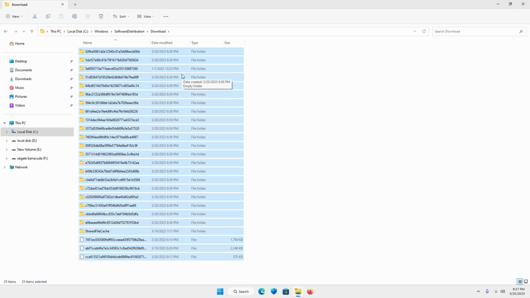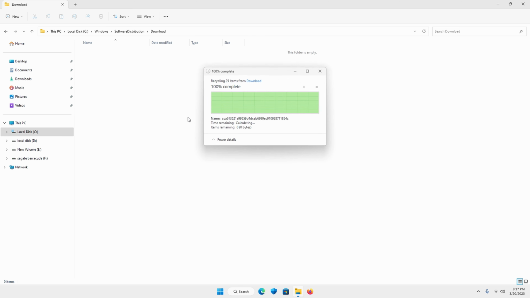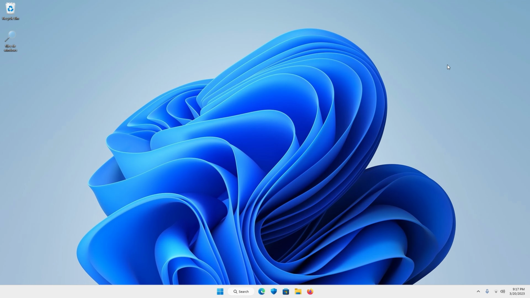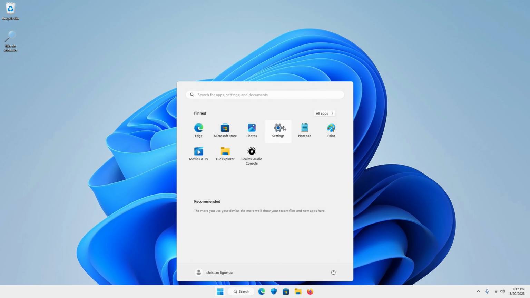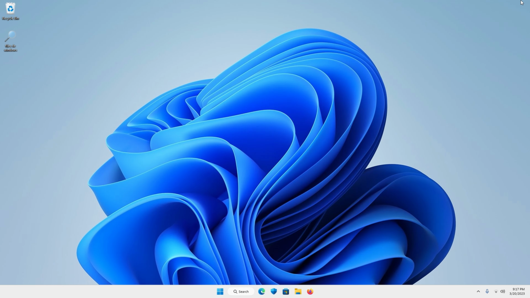Keep in mind that sometimes you will not be able to delete everything that you see here. But just try to delete as much as you can and check if your issue has been resolved. Hopefully one of these methods worked for you.